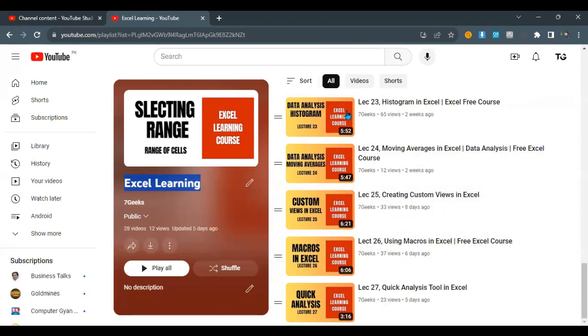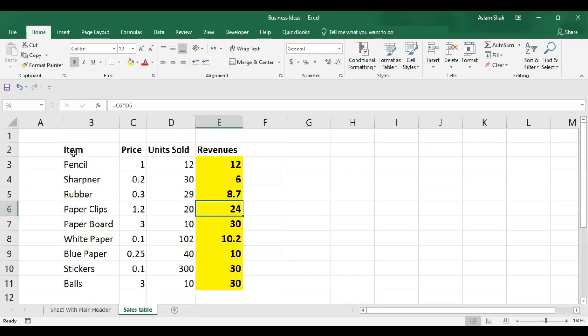So let's get back to the Excel sheets. This is the Excel data or the Excel sheet, and I will show you how to use Format Painter on this data.